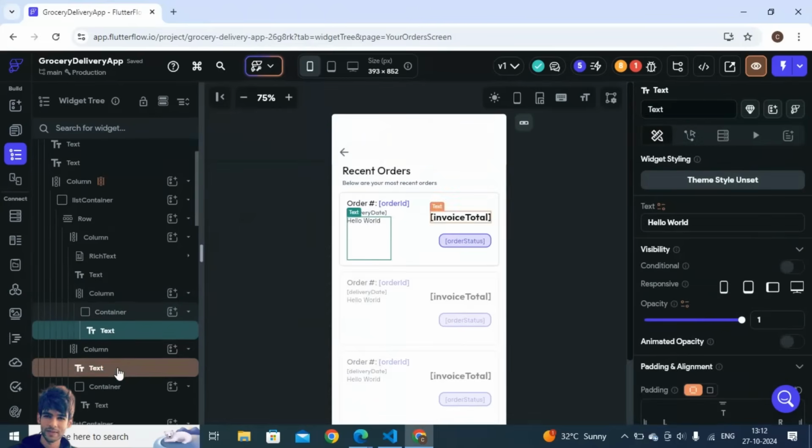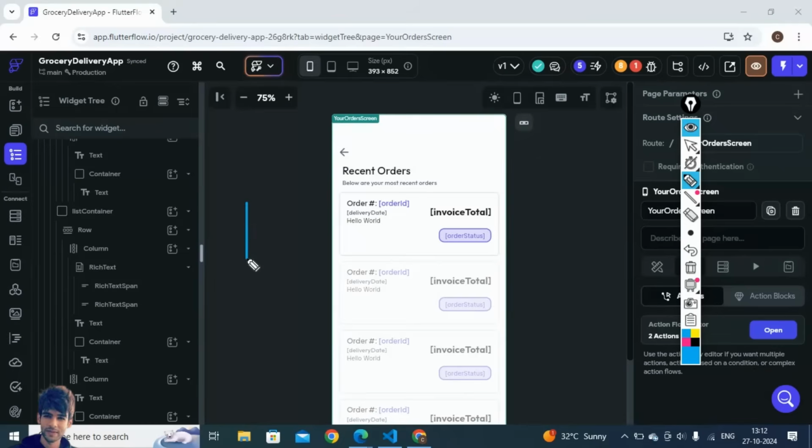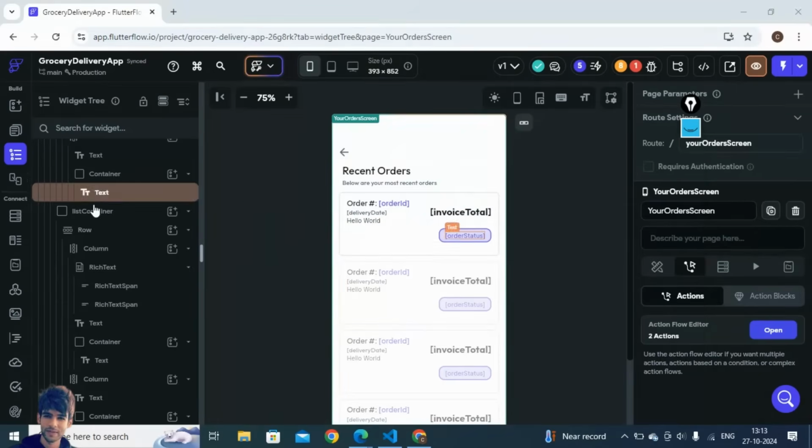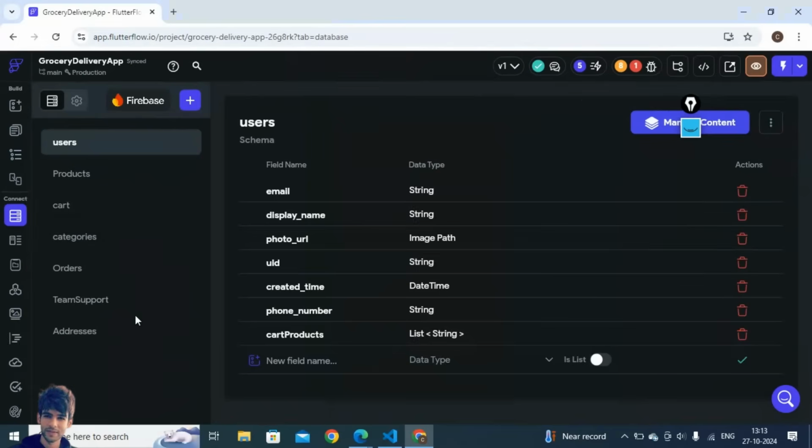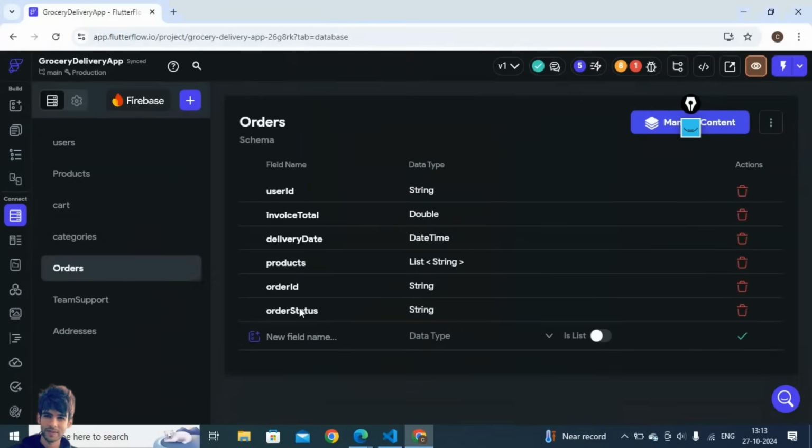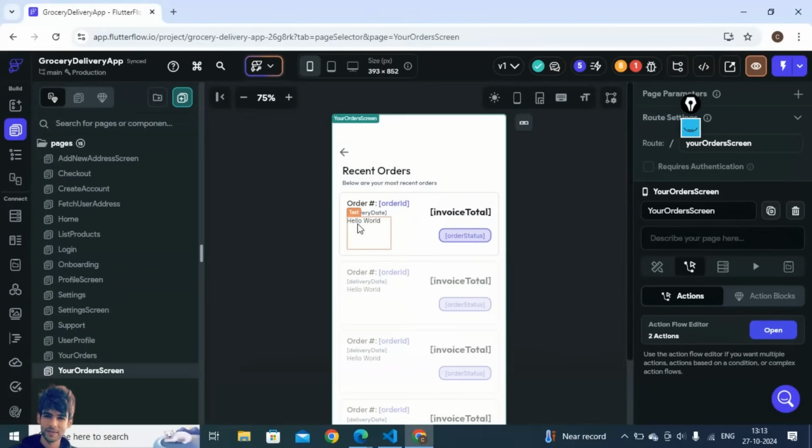Okay, when we are fetching the data, it is coming in this format. We have the order id, we have the invoice total, we have the shipping status and delivery date. We have only the list of ids in the product, right? So if you notice here inside the collection, in orders collection, for the products we have a list of strings, and the ids are stored into this product list. So we have to fetch what products are added.